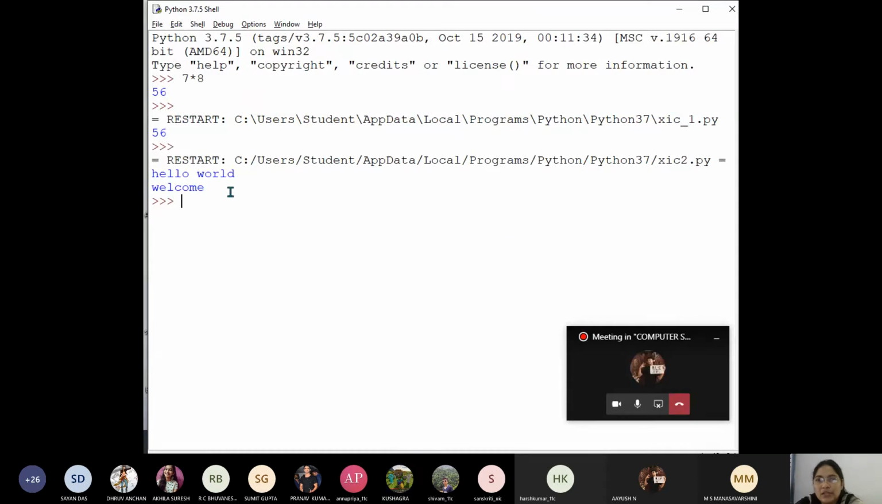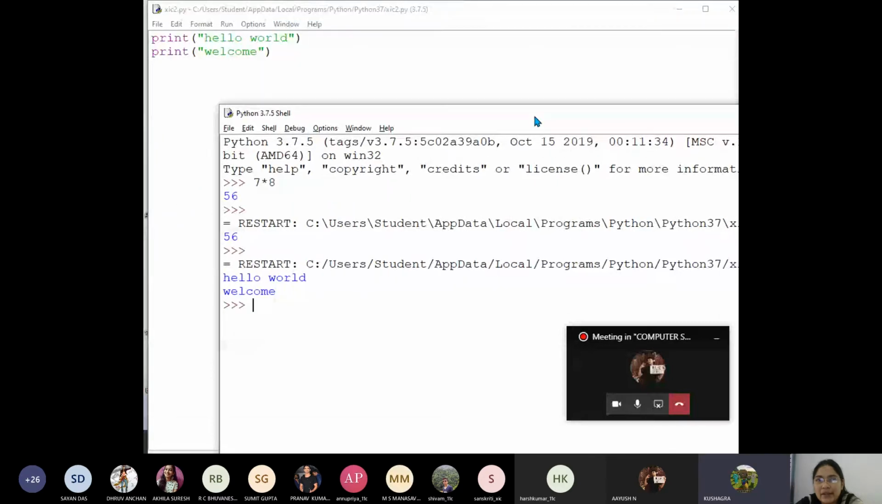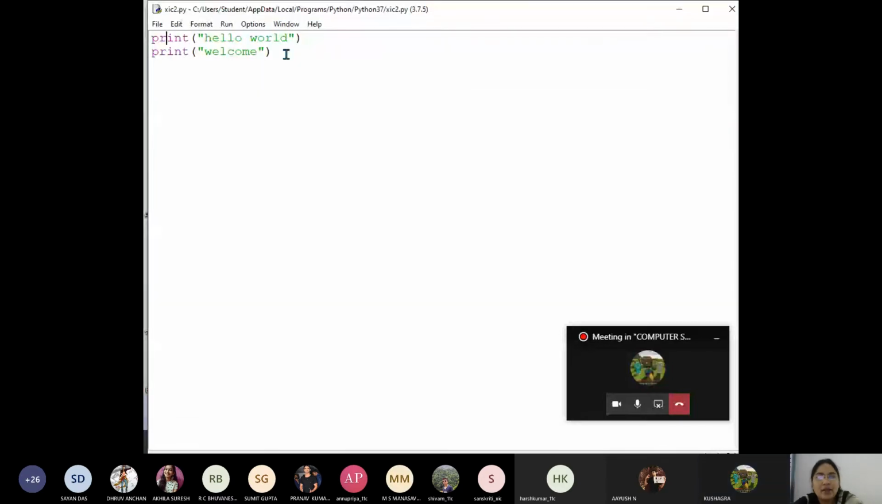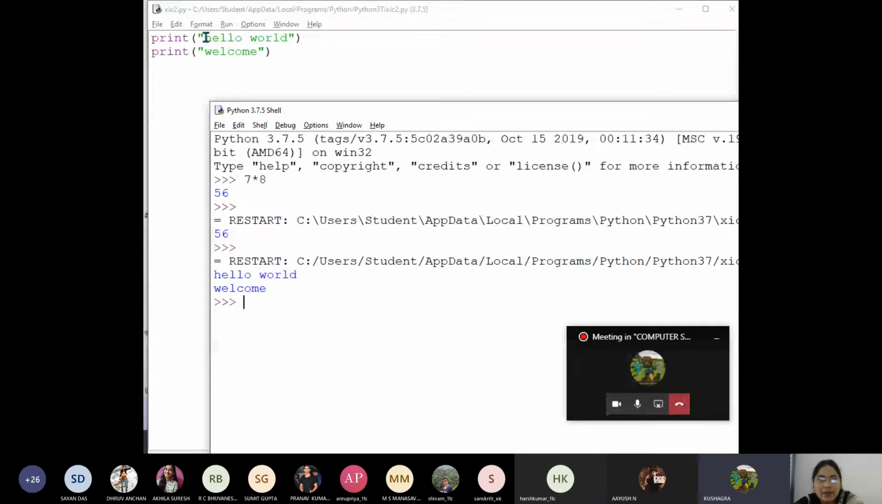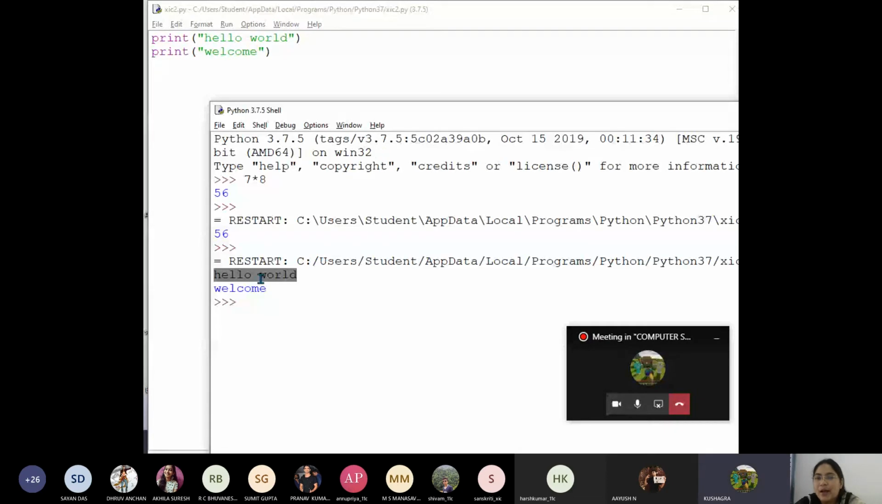Output is the result obtained after processing. You can see, children. What is the result? The first line, what is print? Print means display. What should I display? Hello world. Okay, hello world is displayed. Yes or no? Yes, ma'am. Next there is one more print, Welcome. So what is displayed? You can see. Welcome has come? Yes, ma'am.